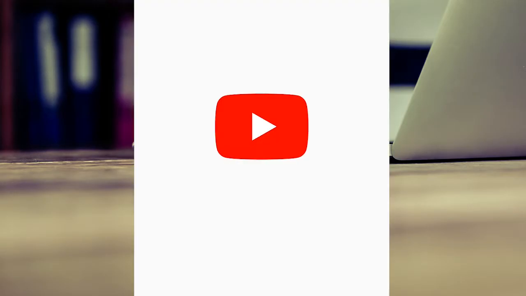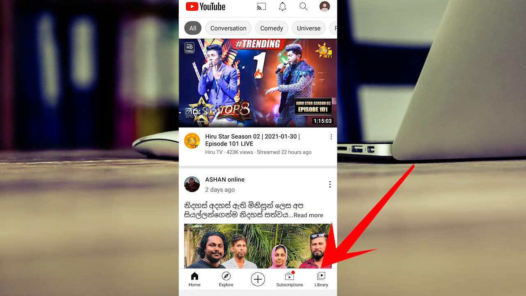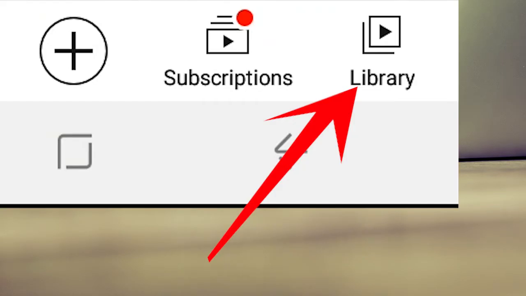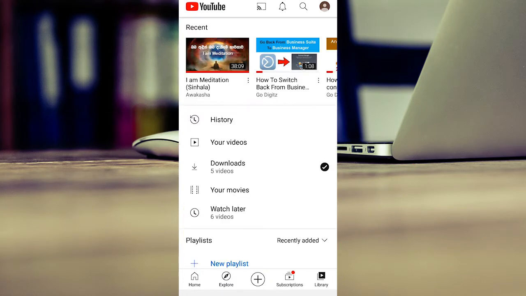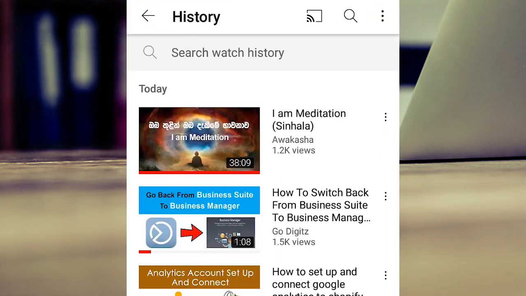Go to the YouTube app. Then you can see Library on the bottom right side. Click on Library. Then here, click on History. Now you can see three dots on the top right side. Click on that.